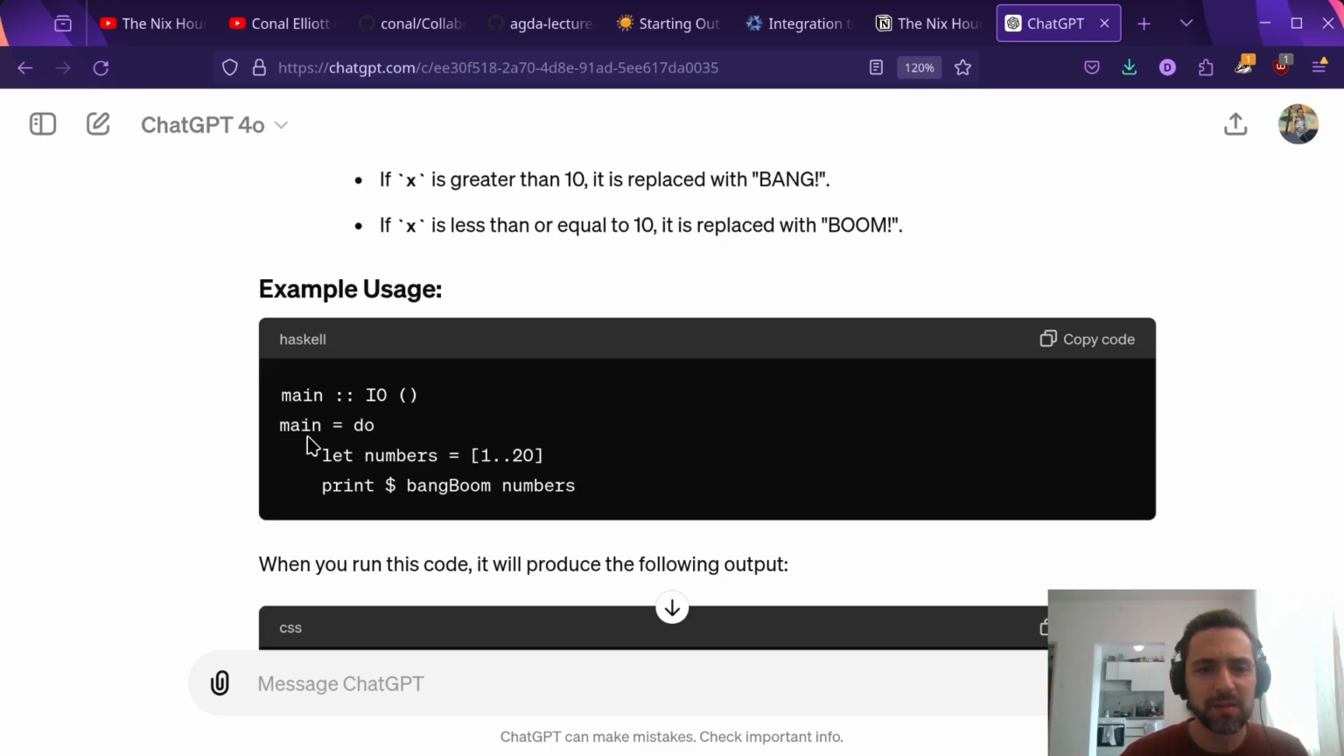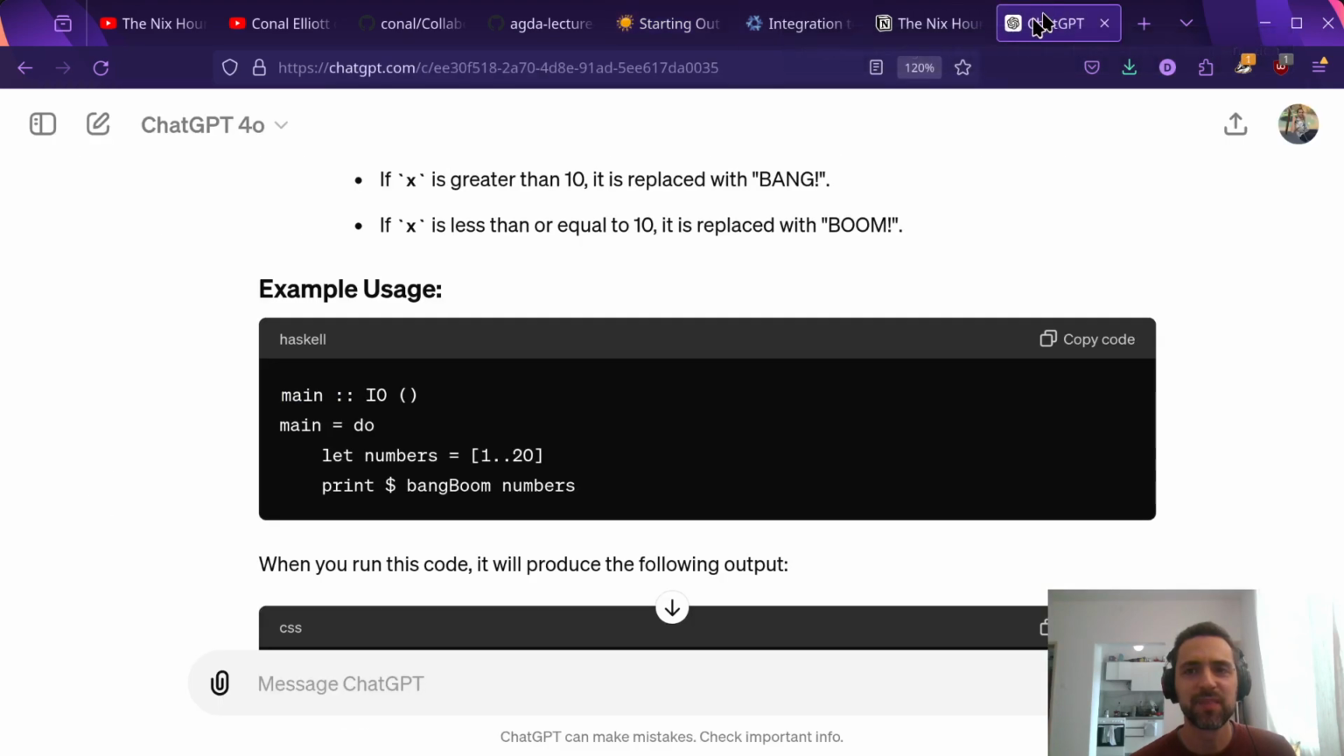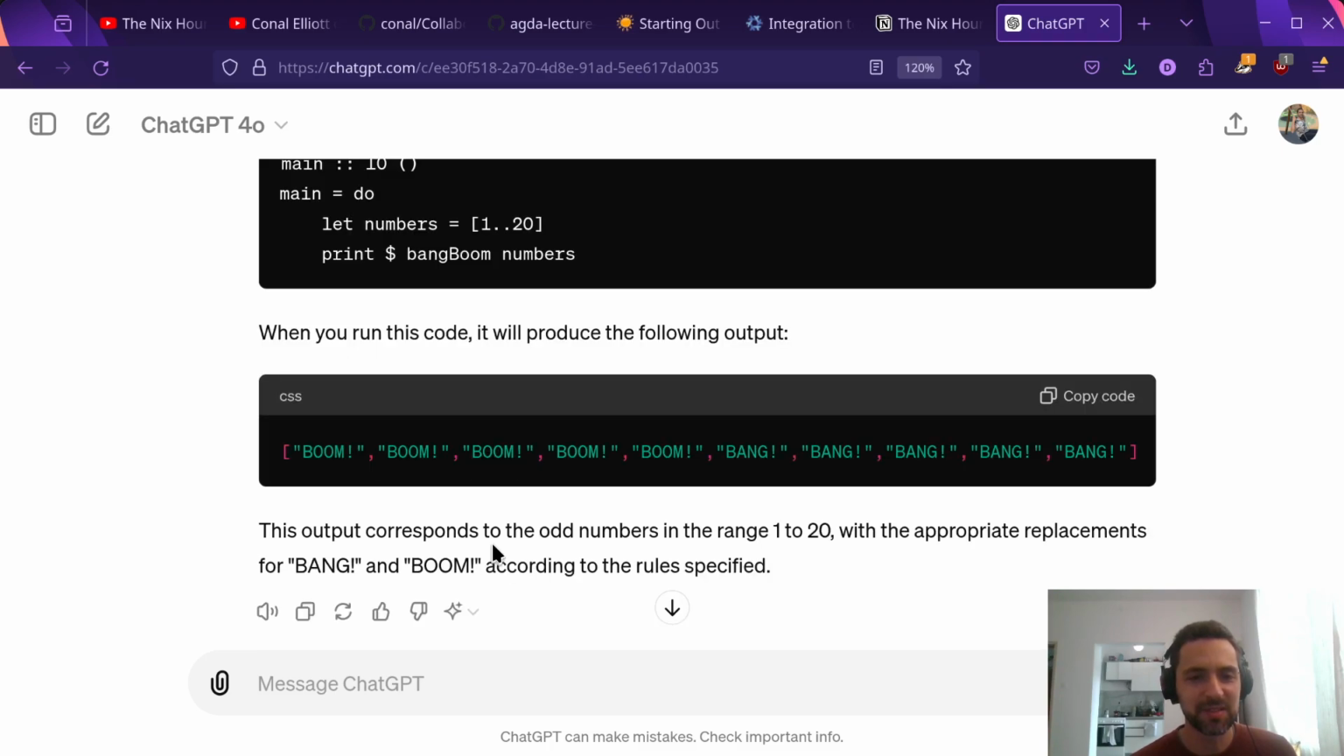Main. Oh, he's doing it with main. Let numbers be 1 to 20, print bang boom numbers. Now, oh, this is nice. Let numbers be what? 1 to 20. Yeah, I guess he already put the, no, he didn't. He gave it a list. ChatGPT already made a main and put let numbers be 1 to 20 and then print bang boom numbers. He connected the functions.